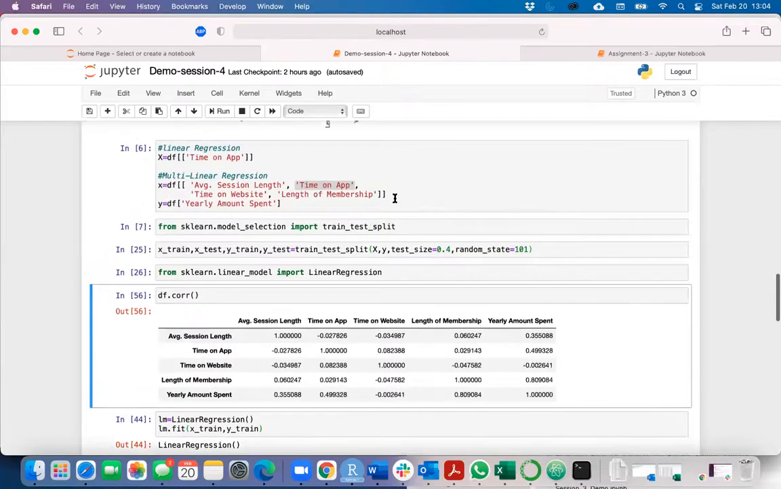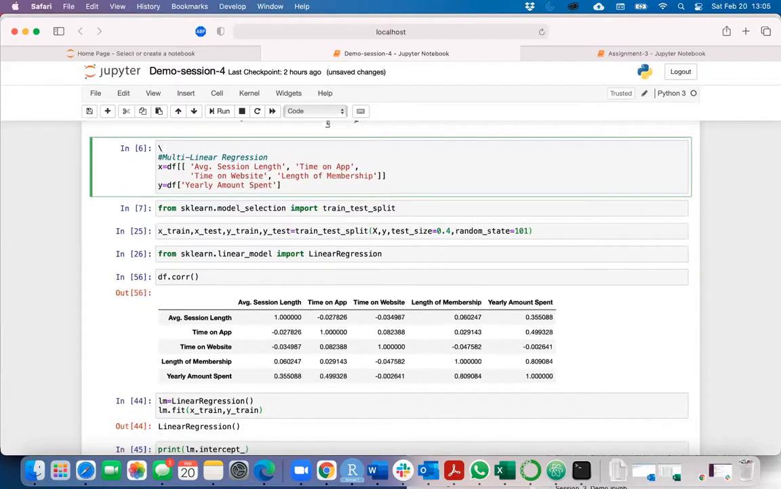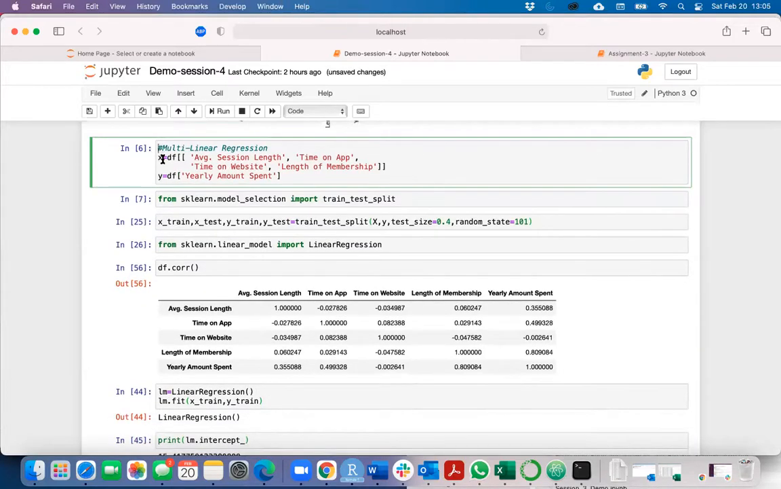Okay. So we have this linear regression. It is a very minor change in the multi-linear regression model.